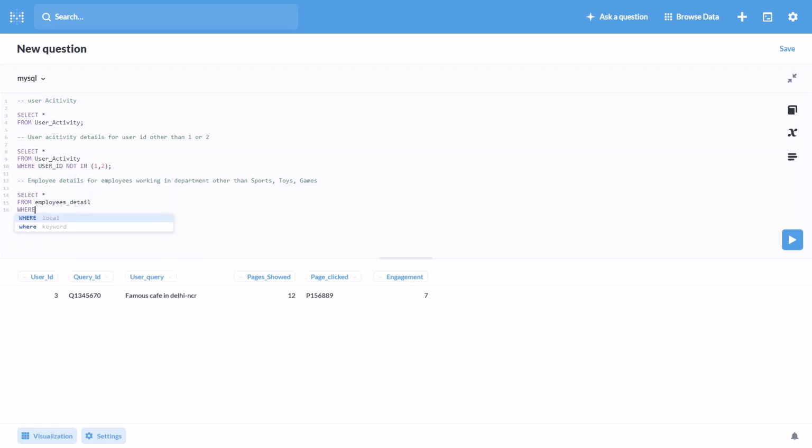Which is done through a where clause. So where, which column do we have to filter the details on? Department column. Not in, because it is other than, not in. And I have the list. What does the list say? It is sports. I don't want sports as the department.